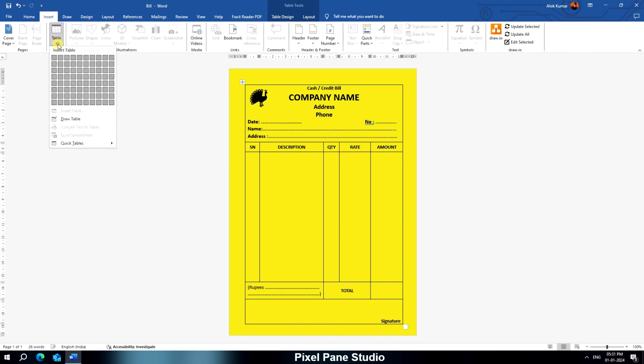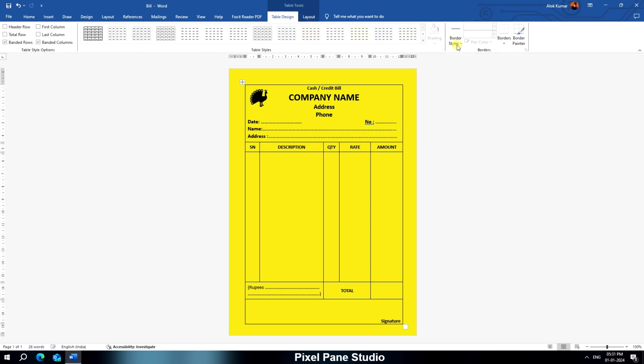Go to Table Design. Select your black border and paint on all the sides. Just a little bit of adjusting, and your bill is ready to print.